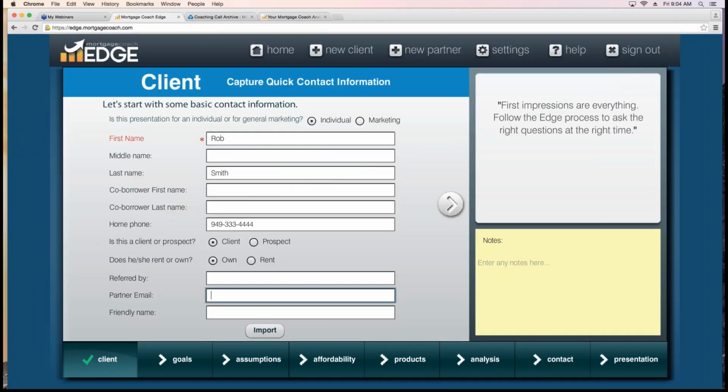And if you're working with a partner, you'll see this field Partner Email. This can be, so they receive an email alert showing that the report's been viewed. If you have an assistant, you can put their email address there as well. And the last item on this screen is the Friendly Name field. I'm putting the word purchase here, and what the Friendly Name field is, is an identifier.